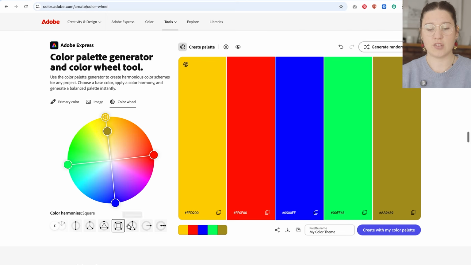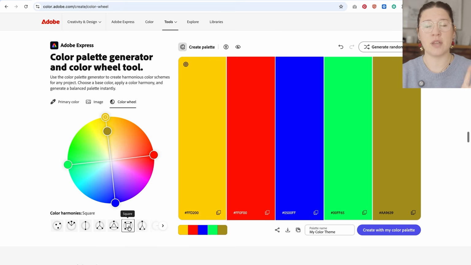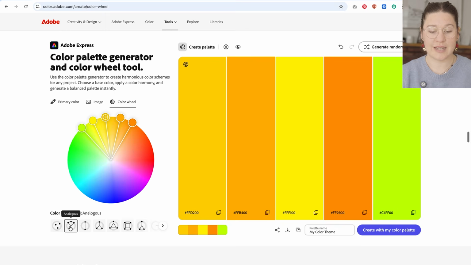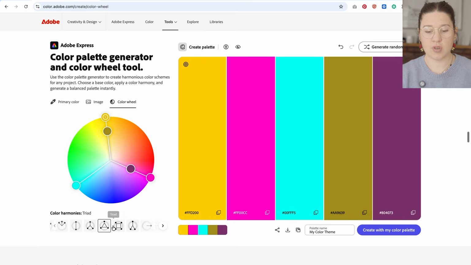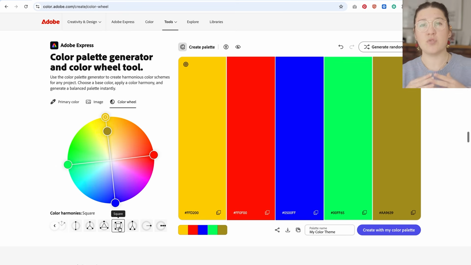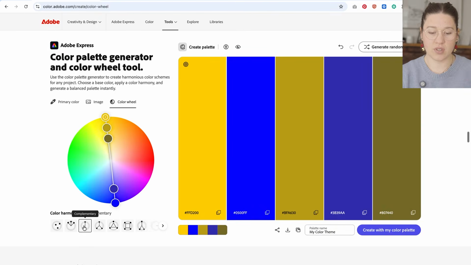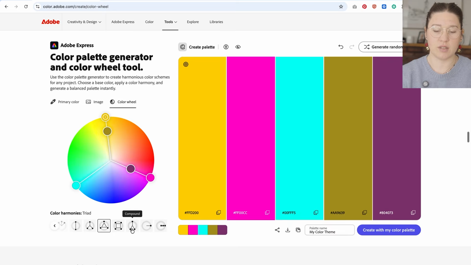So square is a bit like Triadic, but instead of having 3 colors placed evenly on the color wheel, this is 4 colors, okay? So those are the main color harmonies that you might want to use for your photos. So analogous, complementary, split complementary, triadic, square. If you are completely new to color harmonies, please go on the Adobe Color website and look at the different color harmonies by clicking on each of those little icons, okay?